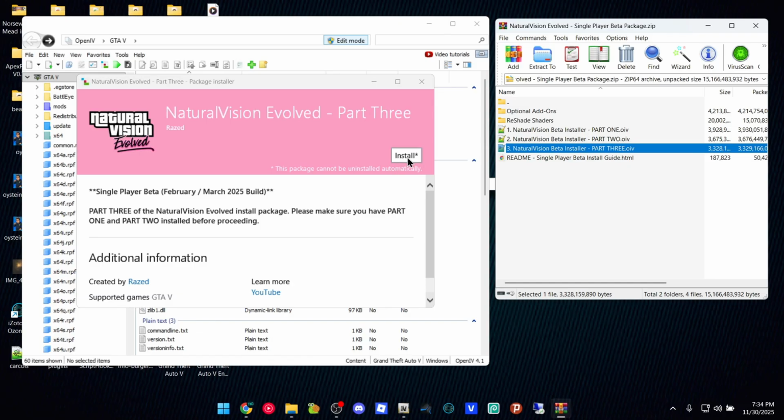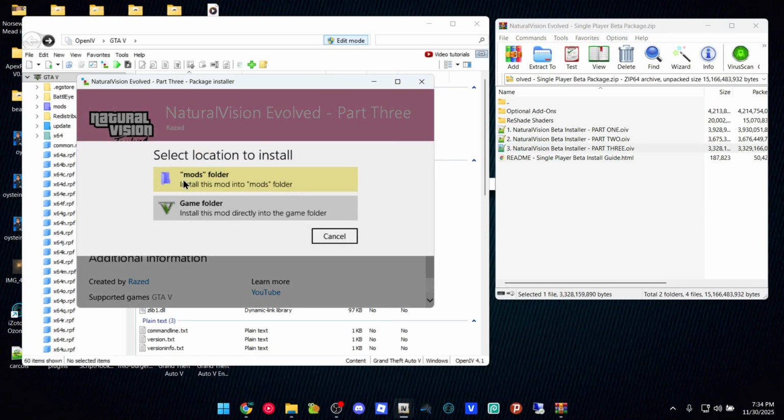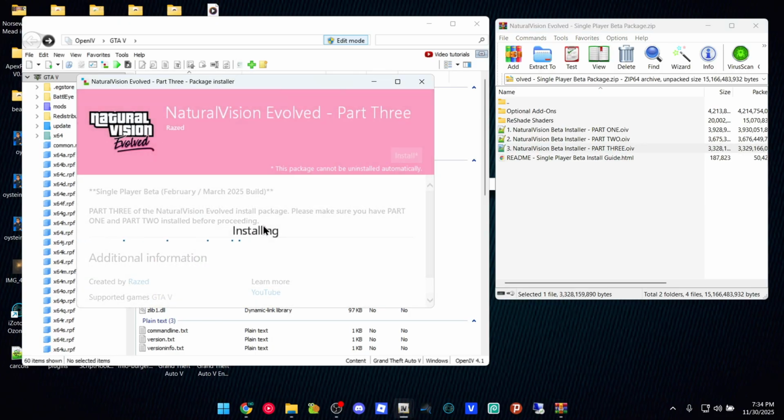Part 1 was the biggest one, it looks like. Like, slightly bigger. Yeah, this is the smallest one, because that one was really big. That one was pretty big, too. But yeah, so you want to just hit install, mods folder, confirm. This one should be a really quick one to download.